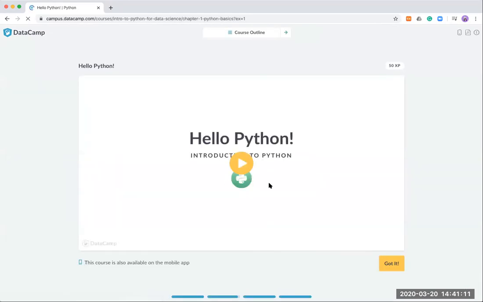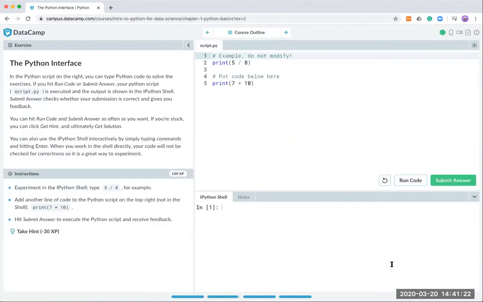And this is the first video of the introduction to Python, but I'm going to skip this one because this is really simple. You just press the button, got it here, and then you can go to the first exercise. And before we go into the first exercise, I need to explain the layout of the screen first.